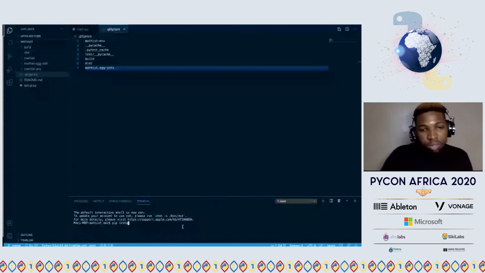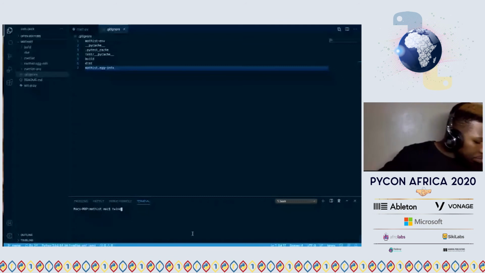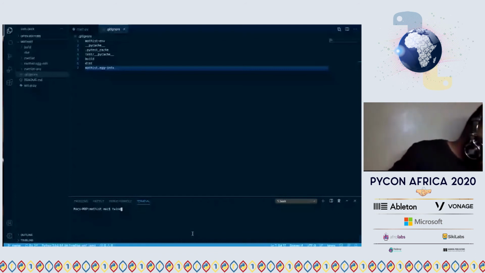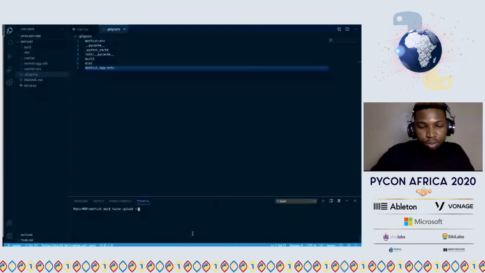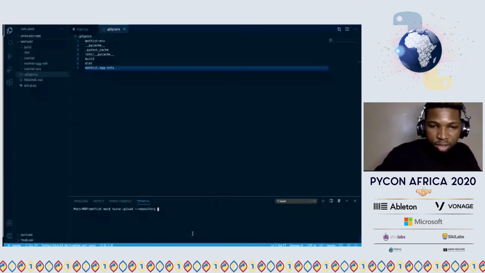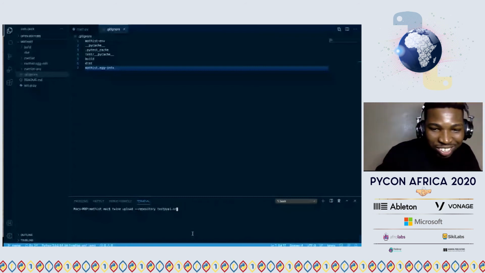So you just get your test password, and you can do something like twine upload, I'm copying this from somewhere, twine upload --repository-url test.pypi.org/legacy/ dist/*.